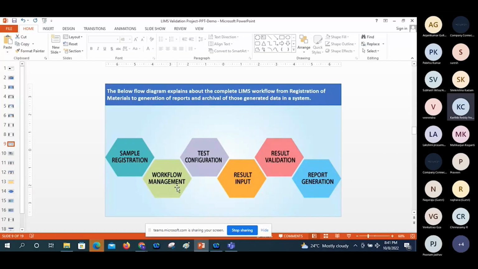So workflow management can include sample registration, sampling, work allocation, then the test configuration. Test configuration is generally done as part of the LIMS master data only. So if you have the master data appropriately, then the lot can be generated and the samples can be automatically generated. After that, receiving of the samples, result entry, result analysis, result input and result validation.